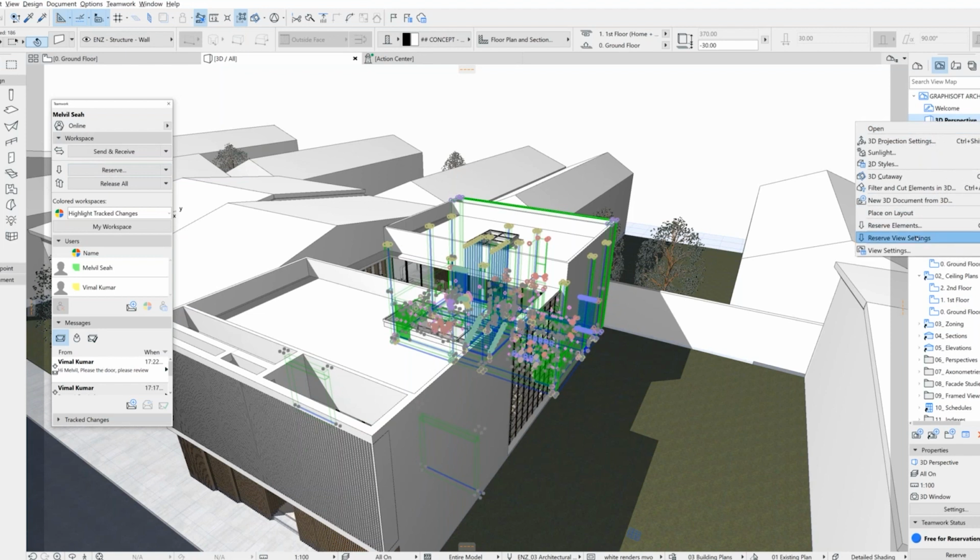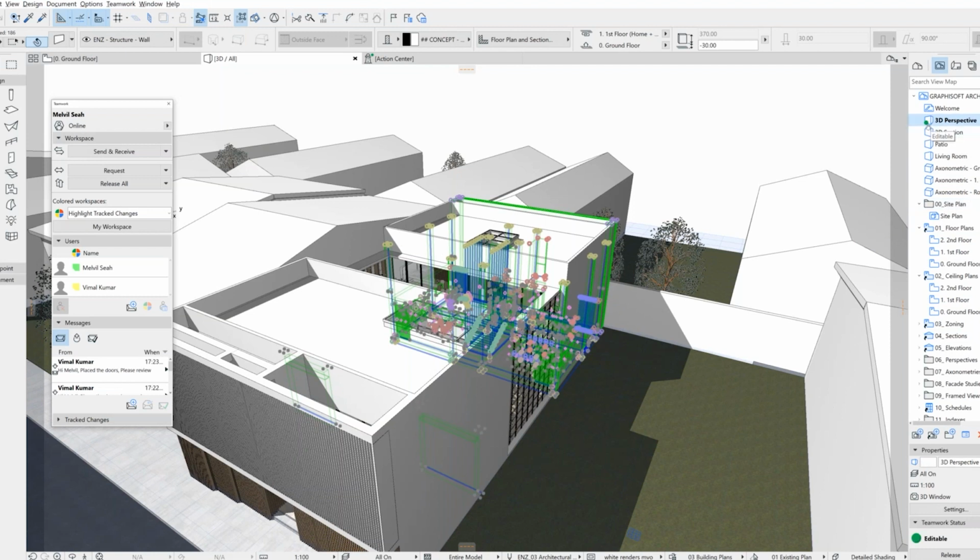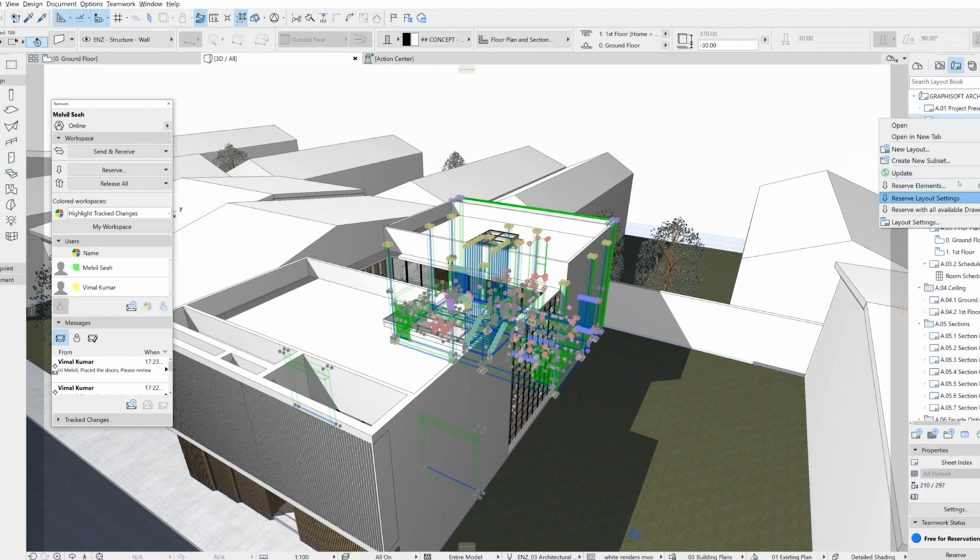And if you just want to actually reserve the view itself, you can click on this option, which is to just reserve the view itself. So right now you will see that there's a green dot and that represents editable, and you have already reserved it. So same for the layout book.